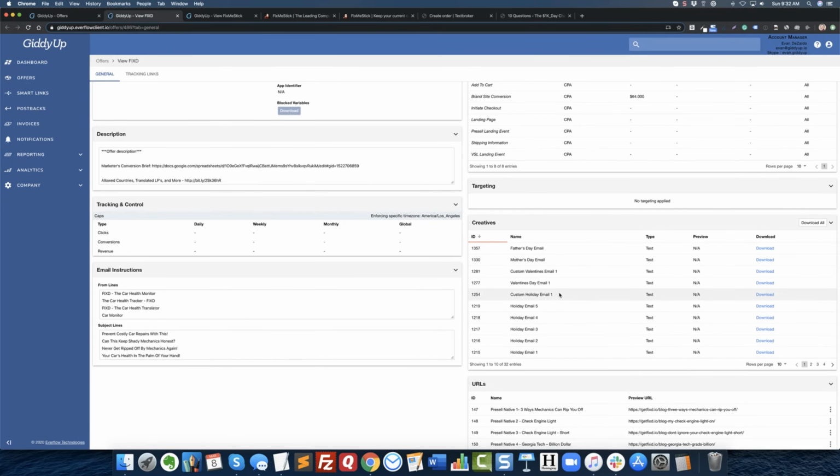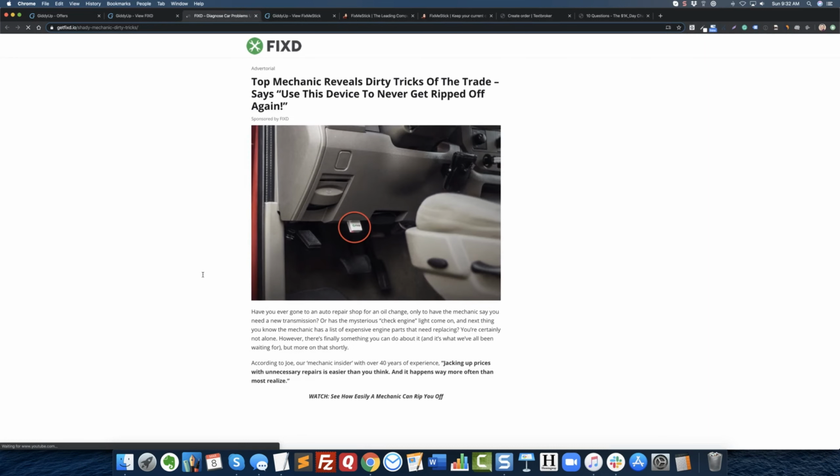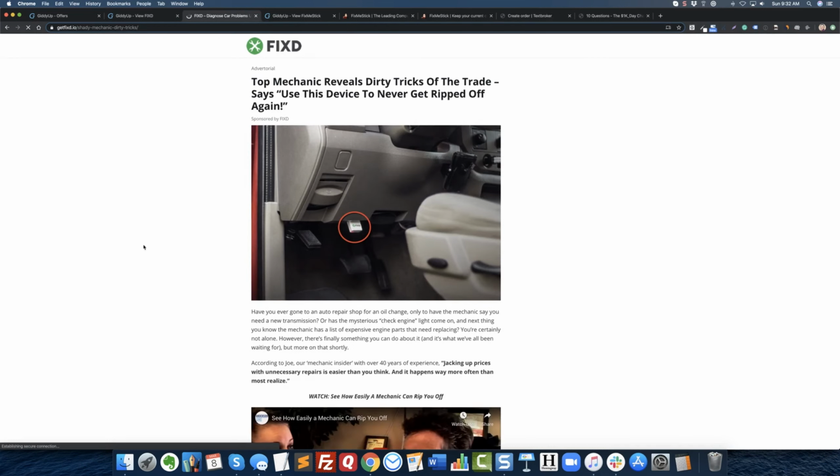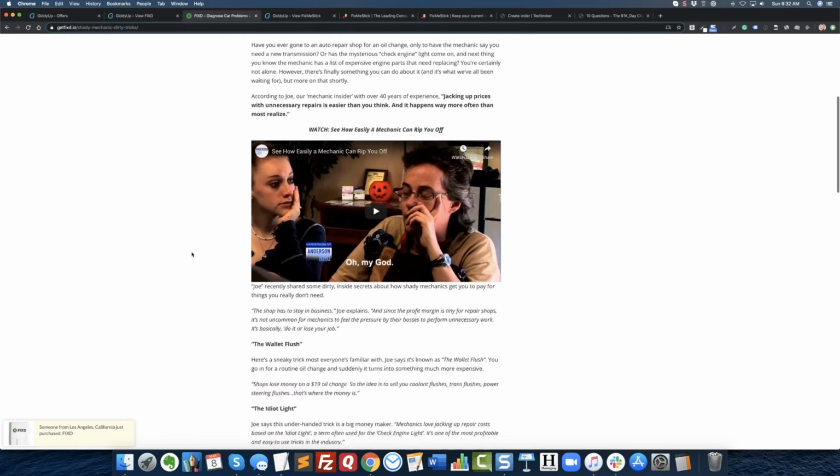See, here's all kinds of creatives that they normally have. Look at all these different pages. So Mechanic Dirty Tricks, some of these pre-sell pages were just nuts, just really good copy. Fix is a thing you plug into your car and it spits out stuff about your check engine light or history of the vehicle.